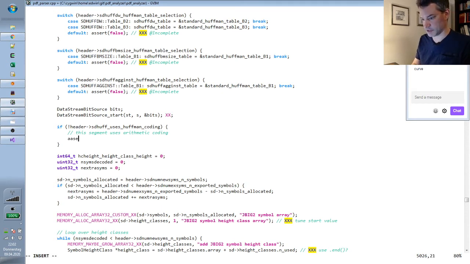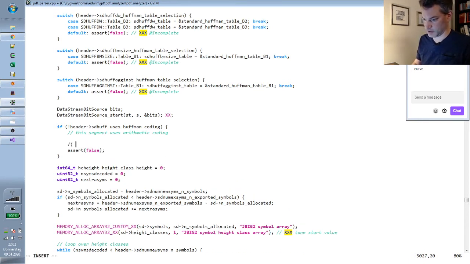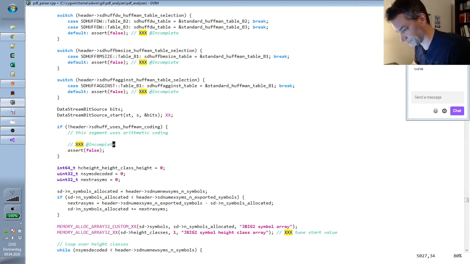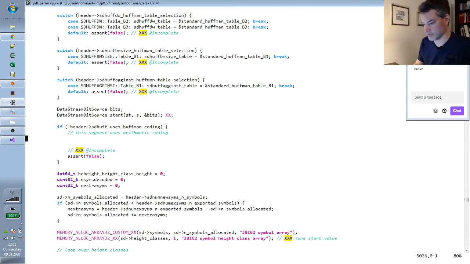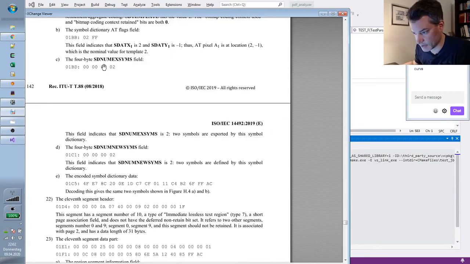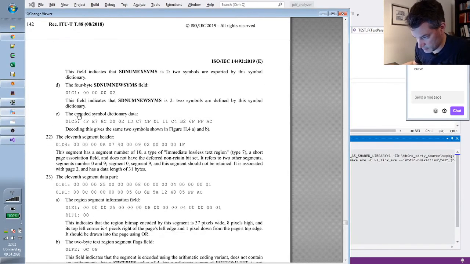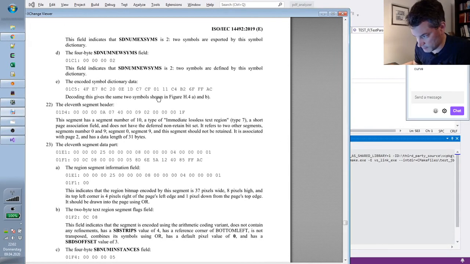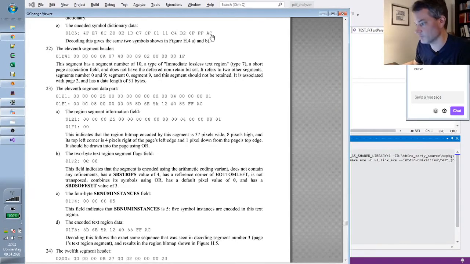So here we will start to play with things. Let's first put an assert false here at the end, sorry, I'm typing so badly. Everything that we do will be incomplete here. Let's just see how far we can get. Okay, we have only a few bytes to decode, but this will be quite a challenge still.